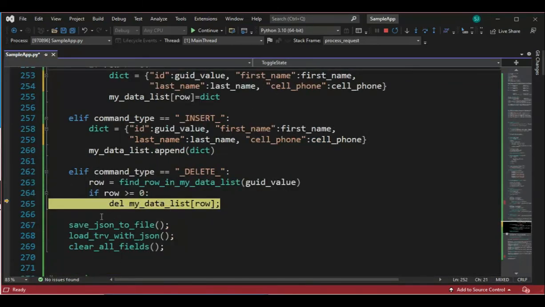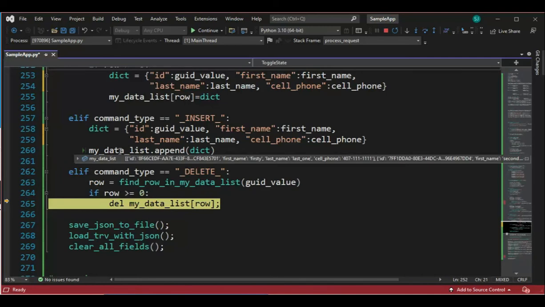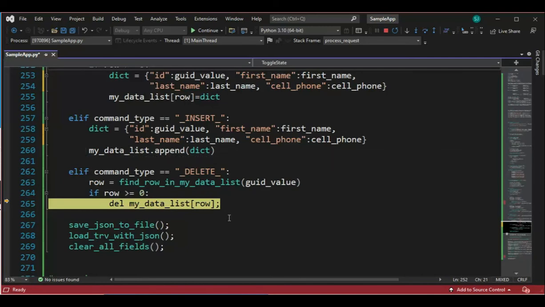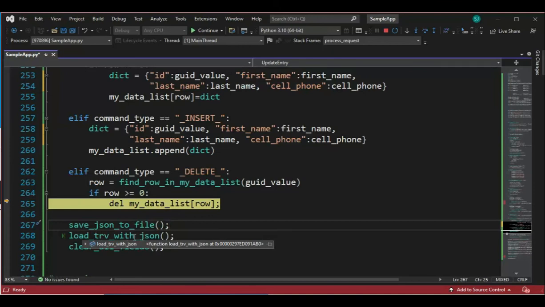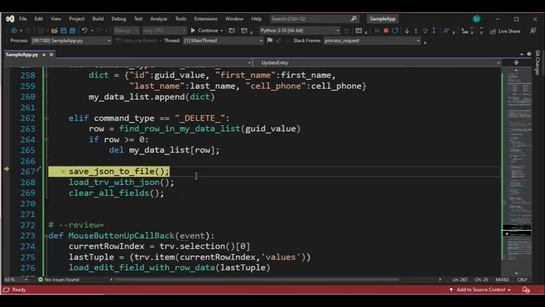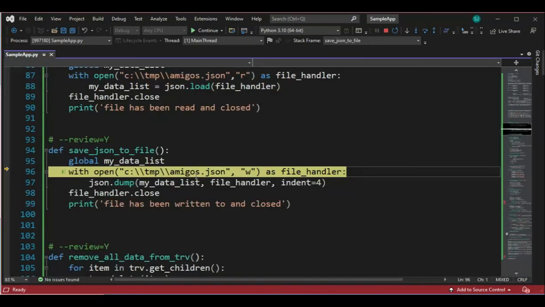Now that we have our my data list updated, there are new values in it, we have to save that JSON out to disk. Does that make sense? It has to be saved out to disk. And then I'm going to reload that with that JSON. And then I'm going to clear out all those fields. Let's do that. Let us now go to Save JSON File, F11, and I'm going to do this method.